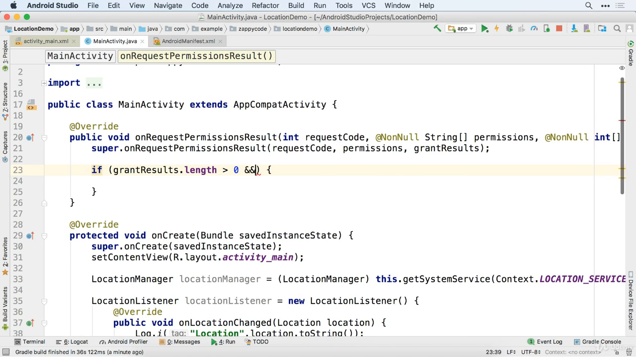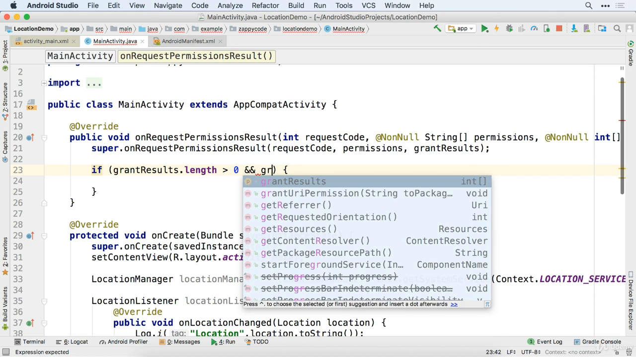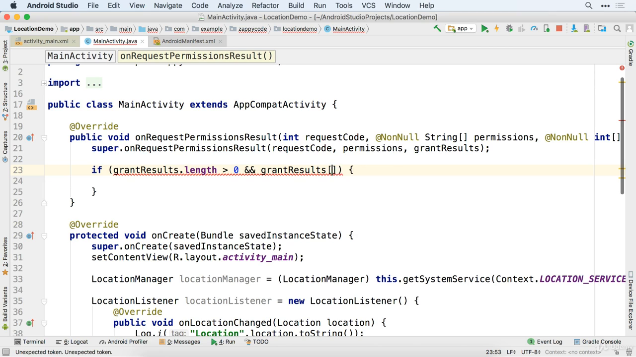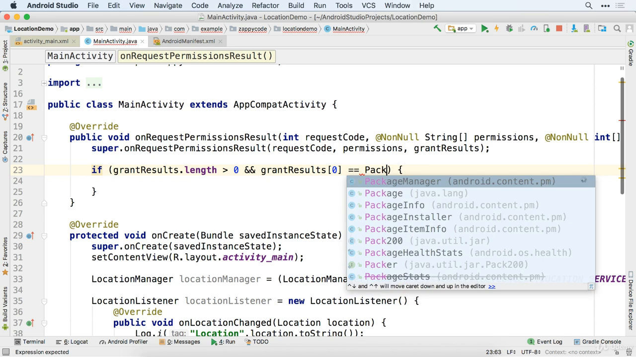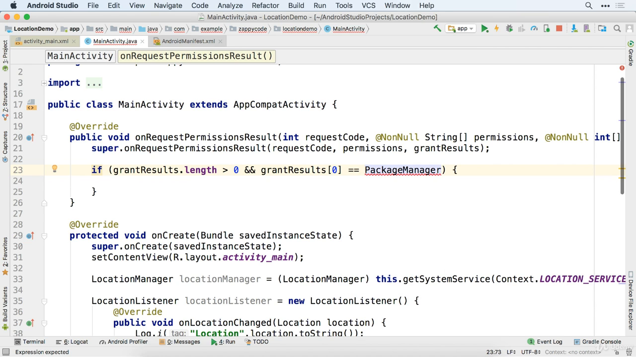And then we're going to say and by doing 2 ampersands. So we want that to be true, and we want to say grant results, access the first item in that array. So we check this first to make sure there was at least something in there. And if there is something, we'll go ahead and look at the first option and see if this is equal to, we need 2 equal signs, PackageManager dot, and this is where we want the capital PERMISSION_GRANTED. So this will tell us yes or no whether or not they said yes to us.